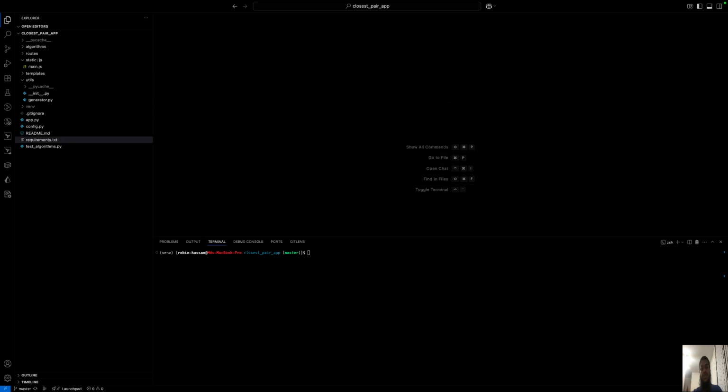COT6405 programming project. The goal of this project was to implement, test, and analyze two different algorithms for solving the closest pair of points problem: a brute force algorithm with a time complexity of theta of n square, and a more efficient divide and conquer algorithm with a complexity of theta of n log n.